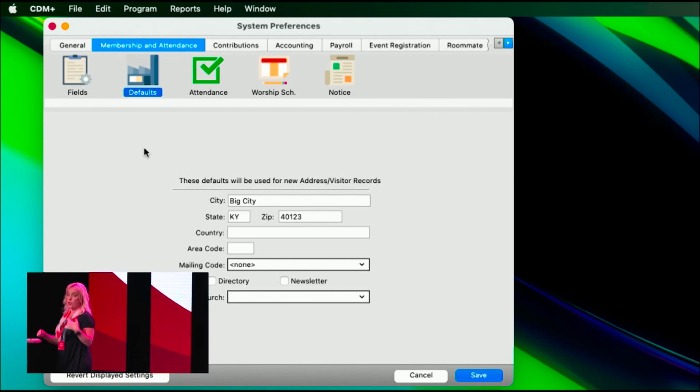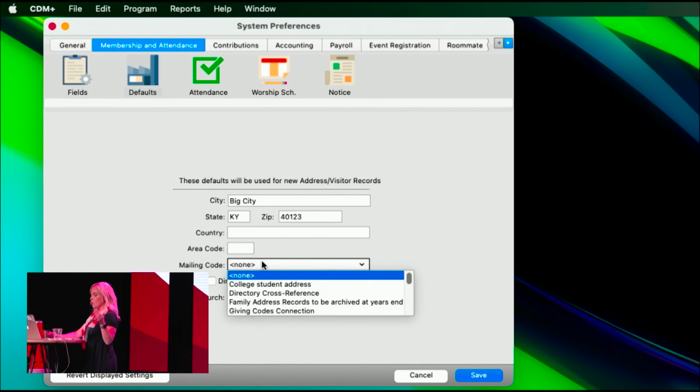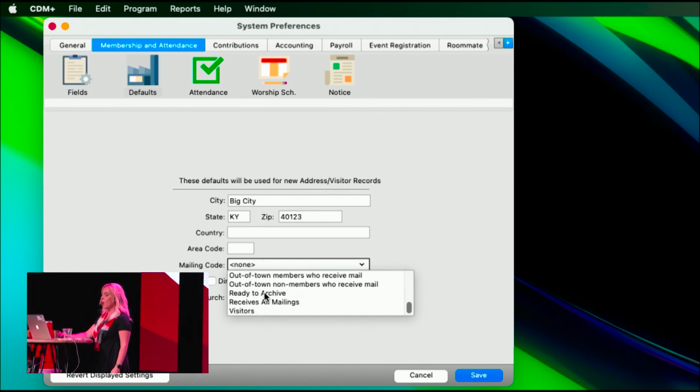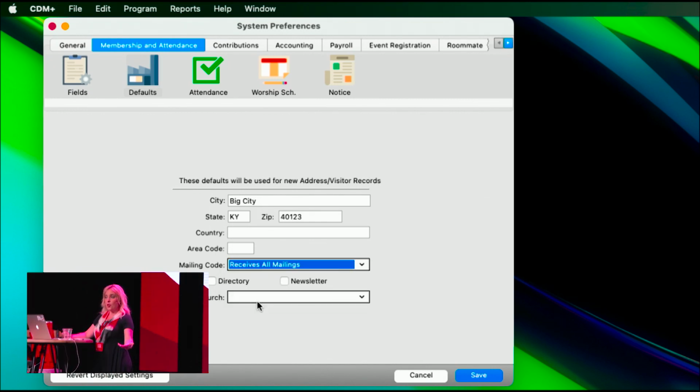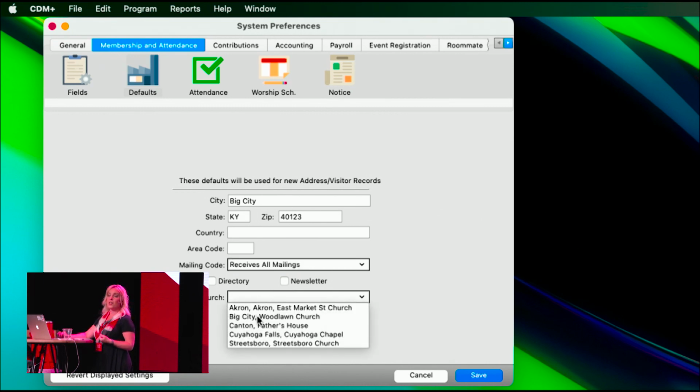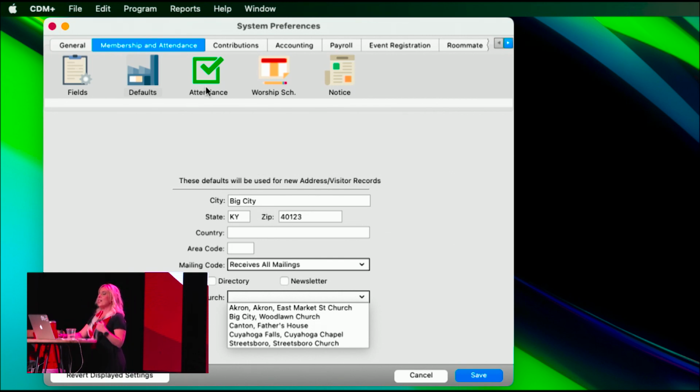Same with mailing code. You can set the mailing code to just be receives all mail. Every time you add a new record, it's going to say that. You can change it, but by default, it's going to be that way. Apparently, we can also set it to church, so everybody could belong to Akron East Market Street. Then we forget to change it and wonder why in the world everybody belongs there. But this is just a time-saving thing that you can do.